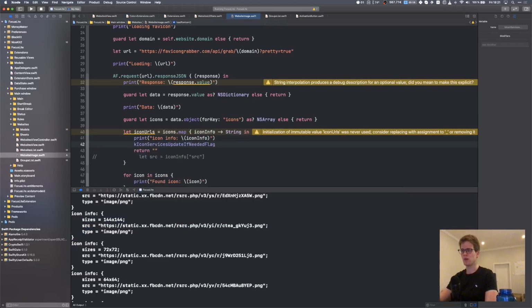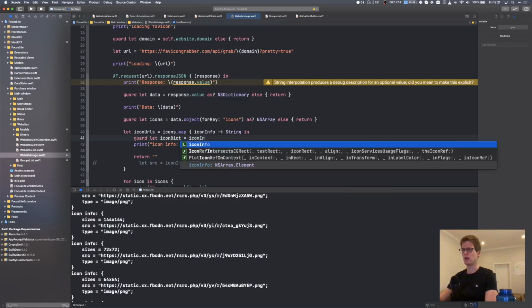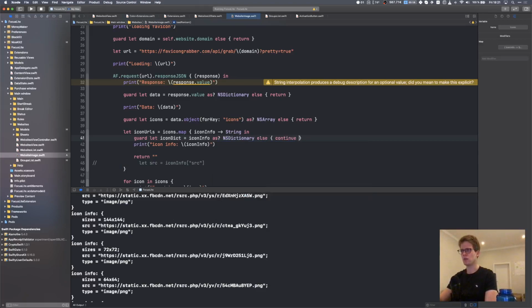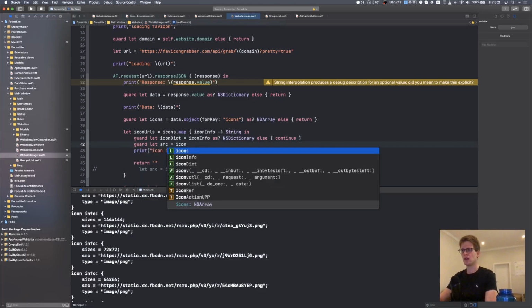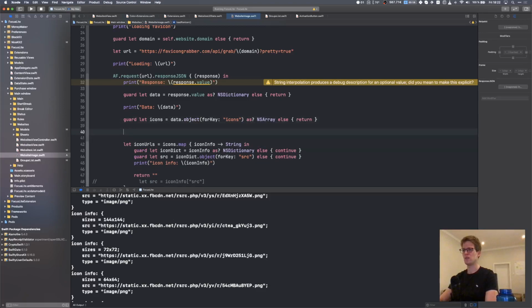So can we use it as a dictionary? Icon info dot object, nothing. Let's just do guard let icon dict equal icon info as question mark and as dictionary, else continue. So skip to the next icon and let's get the source. Similar thing. Let source equal icon dict object for key source else continue. Well, no, we can't continue here because we're in a map. So let's do it differently.